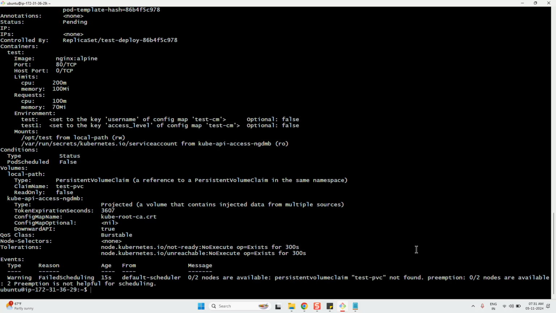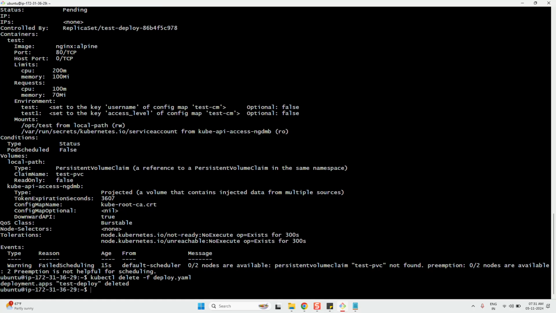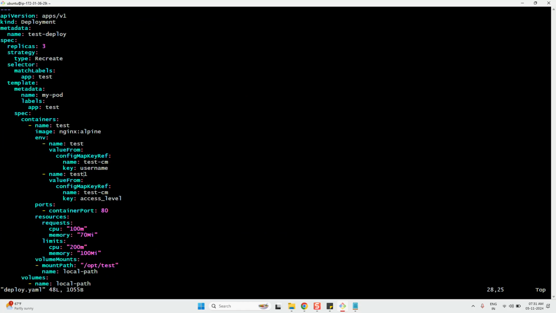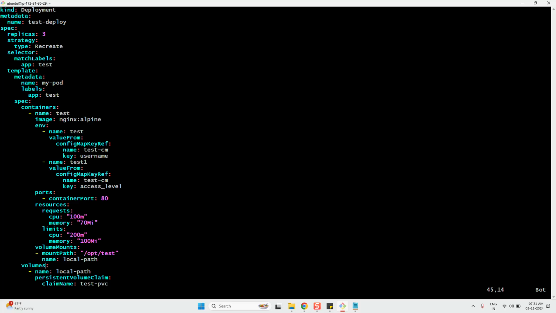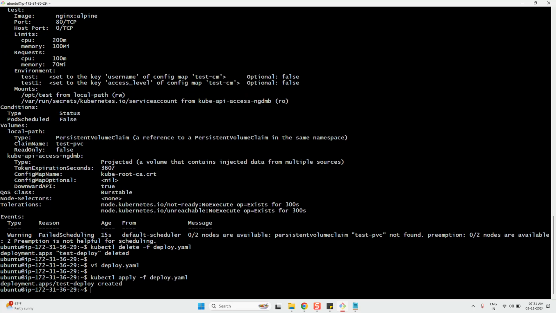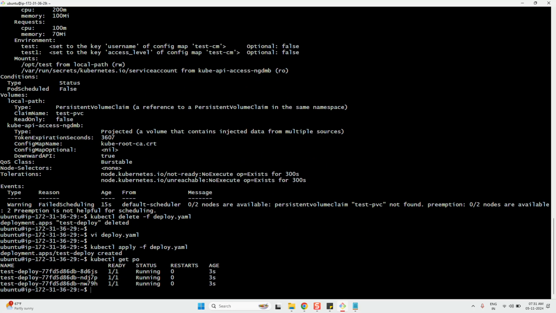It seems it's because, let's apply. You know why? It's because it's in a different namespace. The PVC I created in a test namespace, but I removed the namespace here. Let's remove the volumes also. It's not required. Hopefully, you understand the concept. So let's apply it again. Created. Get po. Running.